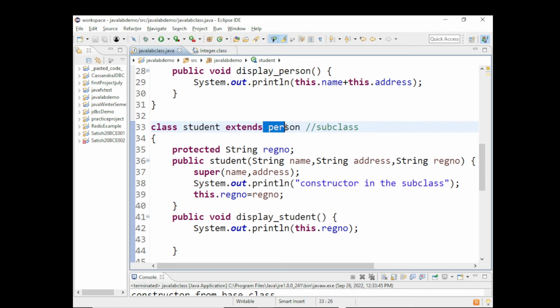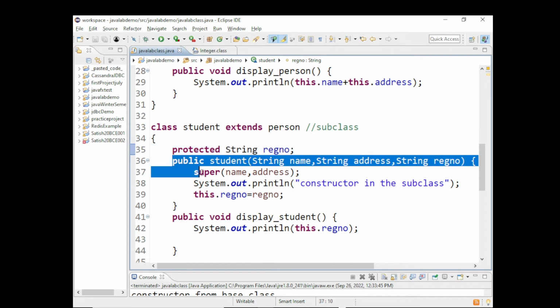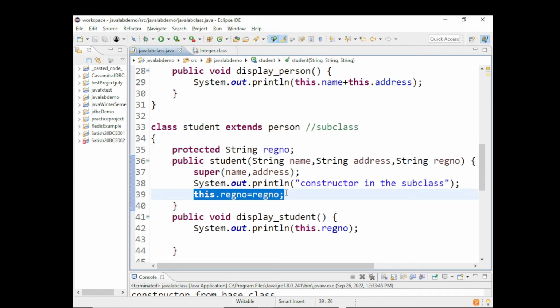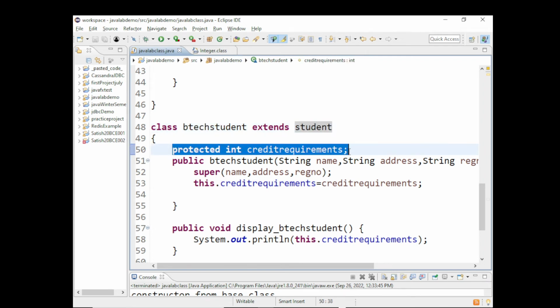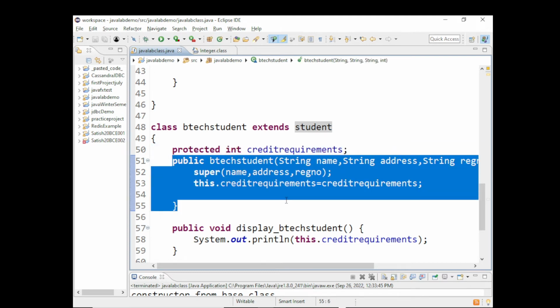You have a student class extending person. And inside the student class you also have one variable, registration number. You have a parameterized constructor initializing registration number. Next you have BTech student extending student, and for a BTech student we have a specific attribute, credit requirements, and here we have a constructor in the BTech student class.